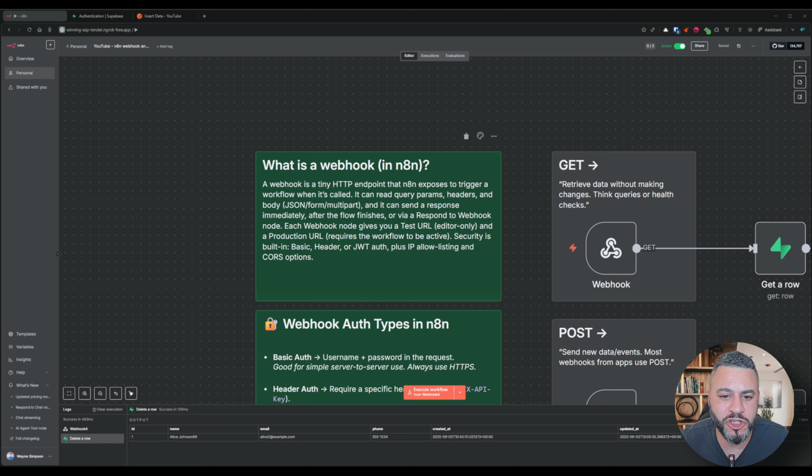Each webhook gives you a URL. It actually gives you two URLs, one for testing with and one for production use. And security is also built into webhooks as well. You have various options to choose the kind of security that you want to use with that webhook. And then you have some advanced options as well, such as CORS and IP address whitelisting, which we'll cover today.